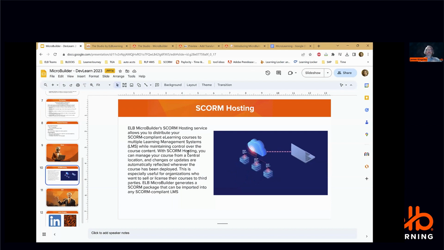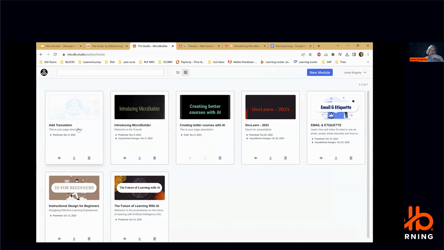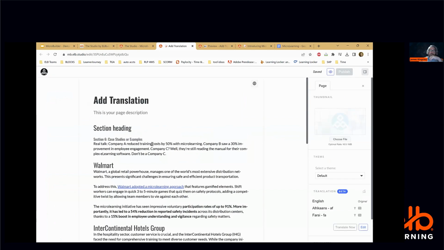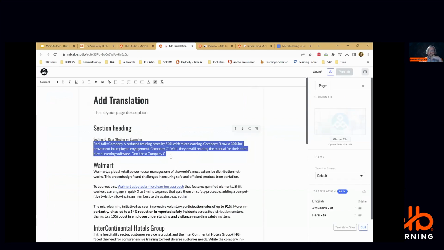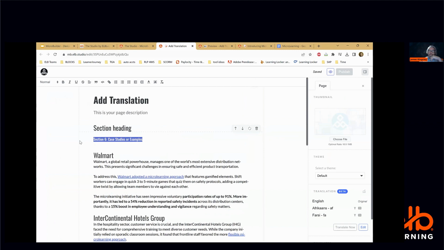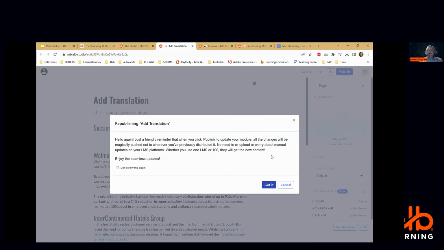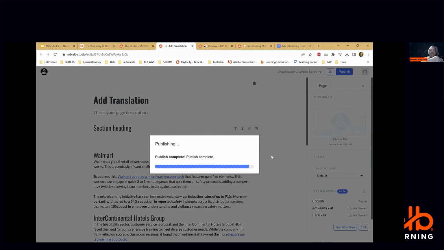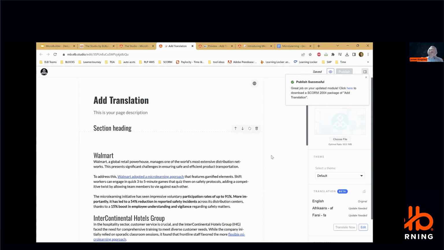The cool thing about that is if I decide, oh my gosh, I've made a horrible mistake on this thing, I need to come back in here. This was demo content. I don't want that in there. All I need to do is hit republish here. I don't need to download a new SCORM package and upload it to my LMS. Once it's republished here, it's going out to every place where I've distributed that SCORM package. Woohoo!